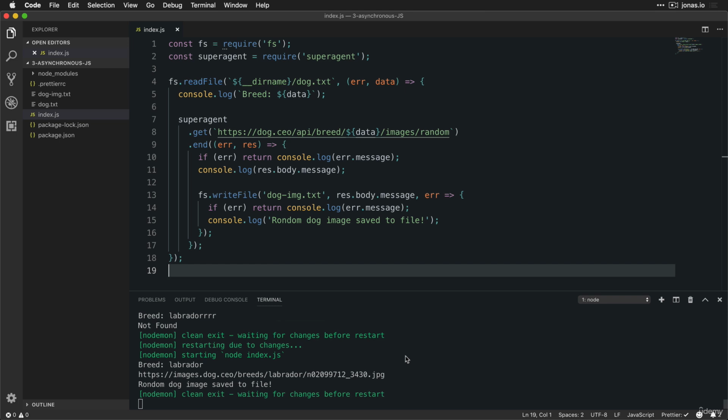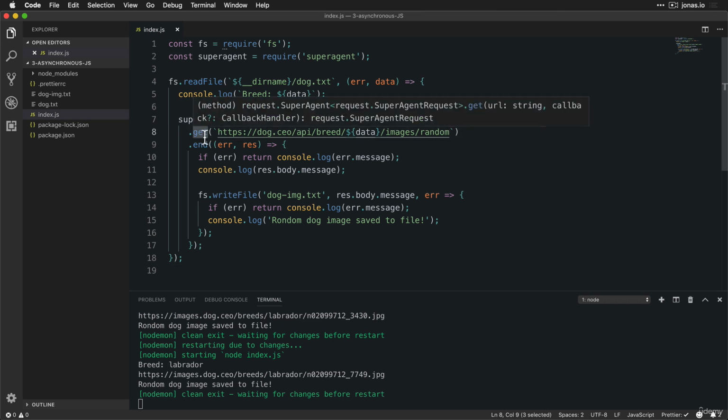For node functions coming from internal node packages like read file, we will actually have to build the promise ourselves. And we will do that later in the next lecture or so. But for now, I want you to learn how to consume promises and only later how to build them. Okay? So again, we're going to start with the superagent library and more specifically with the get method here, because this method actually returns a promise.